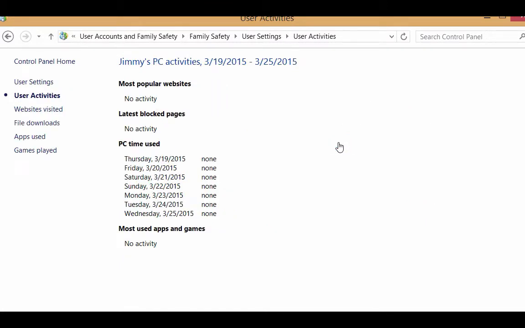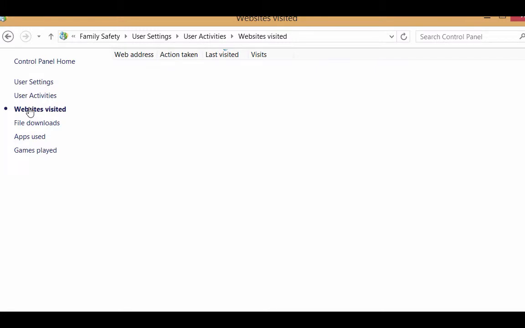We then go into the activity report. This shows what's been happening on the device only in Jimmy's account. So we click on websites visited. Because the account's just been created, there's none there, but it will show us what websites were visited by Jimmy on this device, what files have been downloaded, what apps have been used, and what games have been played. Those are blank because the account Jimmy has just been created.